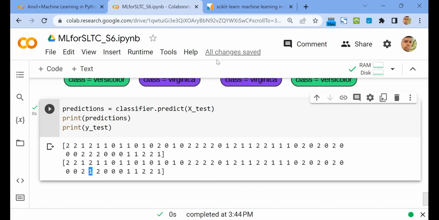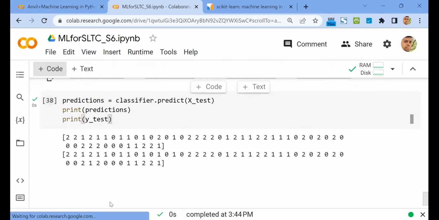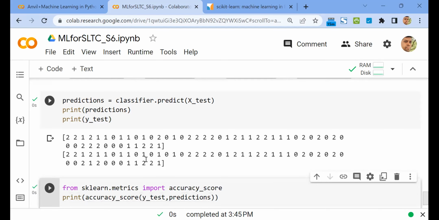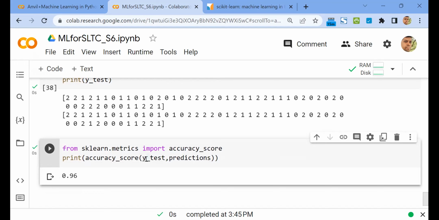But let me give you the code to find the accuracy. I will put it in the chat. Here is the code to find accuracy. I put it in the chat. Use this one. So let me take mine. Let me see my accuracy. My classify accuracy is 96% according to this. What about yours?